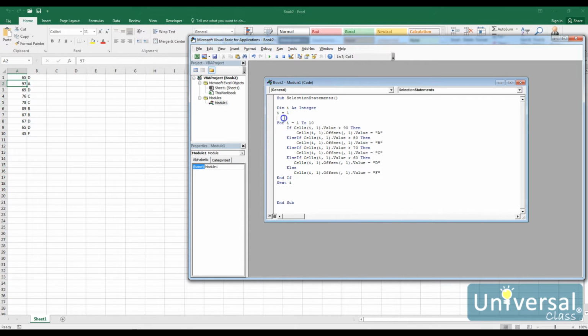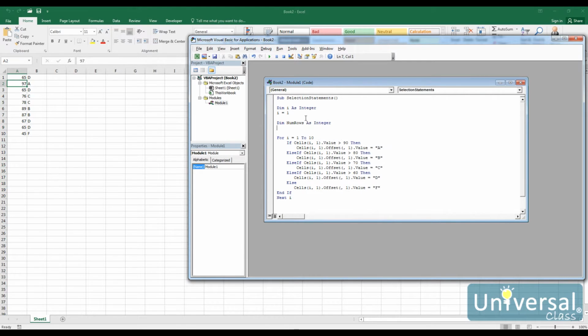All right, so what I'm going to do is make a new variable to try to figure out where the last record is, or actually figure out how many records there are. I'm going to dim a new variable and call it numRows, and I'm going to set this as an integer. And then I'm going to set numRows equal to a special count.